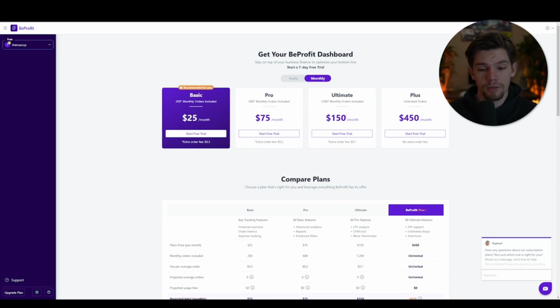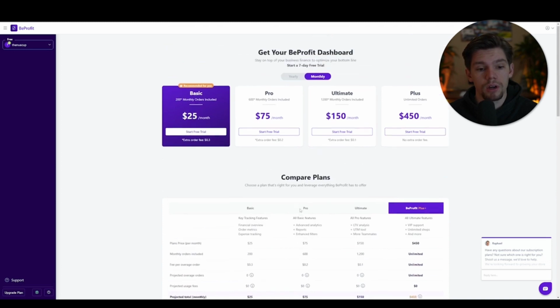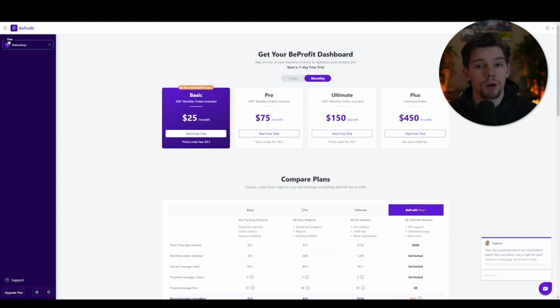So that is BeProfit. That wraps up everything there. Pretty easy process. It's going to track everything. It's very seamless, very easy to understand what's going on, very easy to change data. And I can promise you it's the best option out there when it comes to tracking your profits.